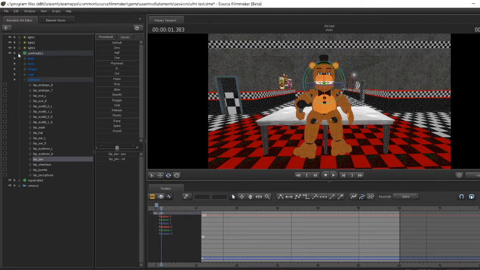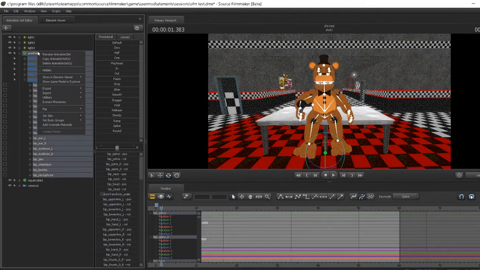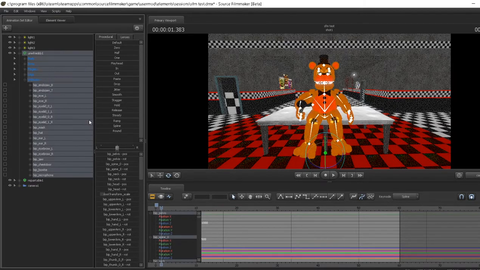Alright, now let's talk about something completely different, like rigging. Right click on a figure and select near rig. You can also change his color.